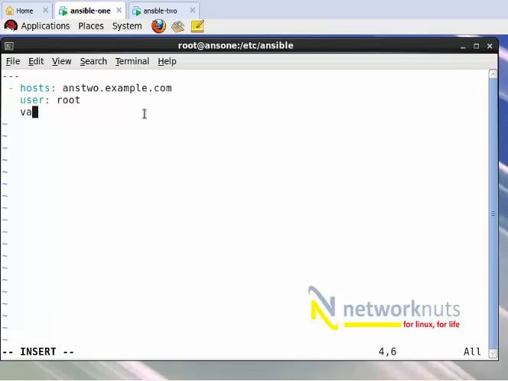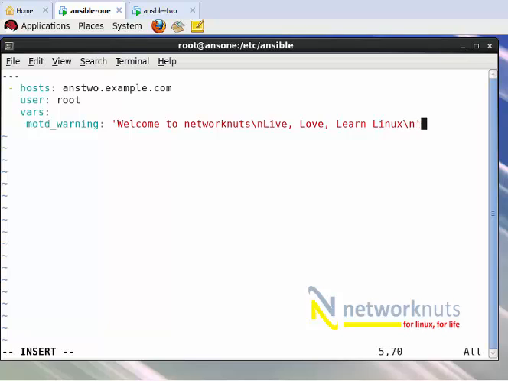Okay, now the variable section, vars. Now I'm just creating a simple variable here. Make sure you do a space here, motd_warning, anything. Say I write here, welcome to network nuts \n for the new line, live, love, learn Linux \n for the new line, right? So this is my variable section, right?